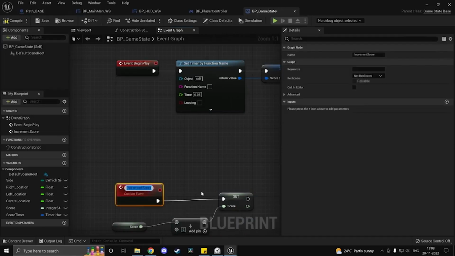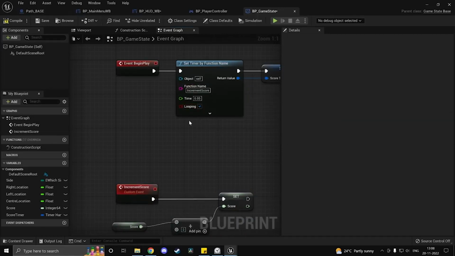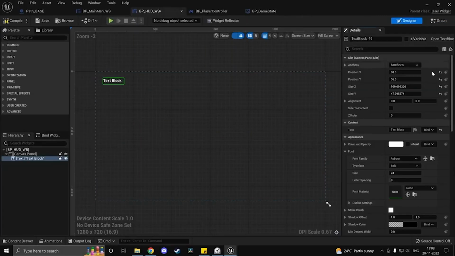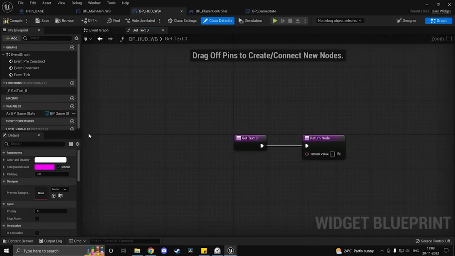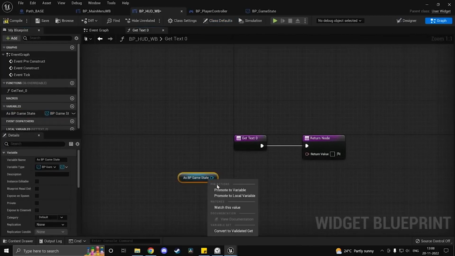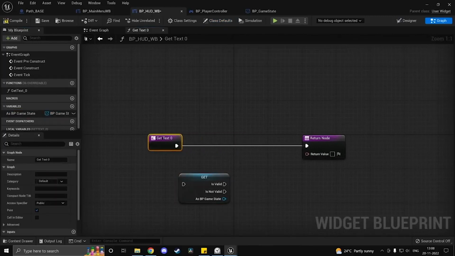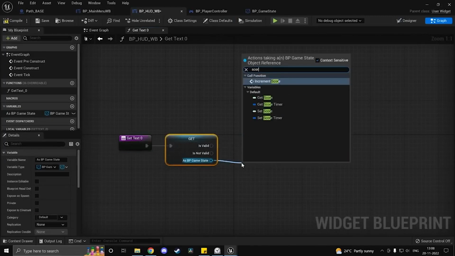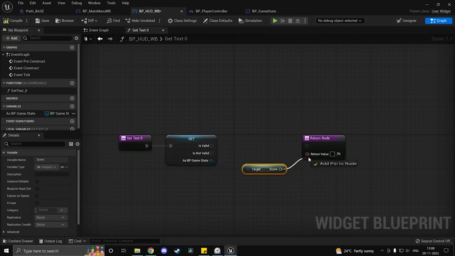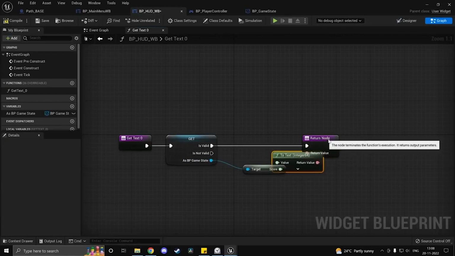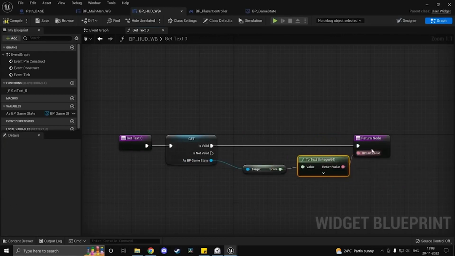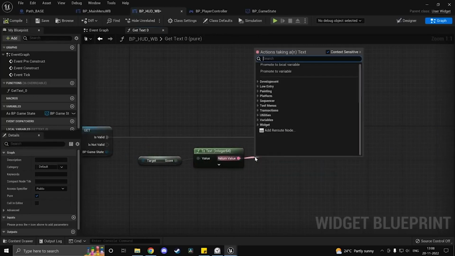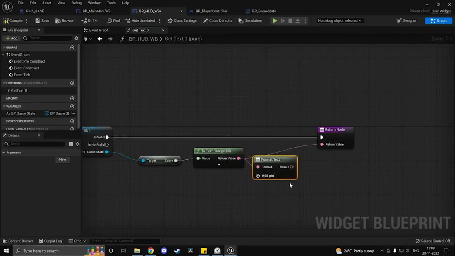So we'll go ahead and do that, copy this, put it in the function name, make this looping, and we can use a binding here. So we can bind this, we can get the game state, we can make this a validated get. This is a little more expensive on your computer, so don't do this. So we can get the score, and we can convert this to text. You can use a format text node and stuff. I'm not really going over that, so we'll just do that actually. So format text.